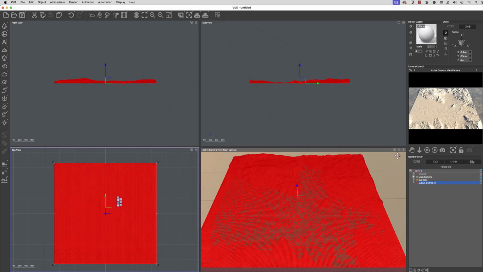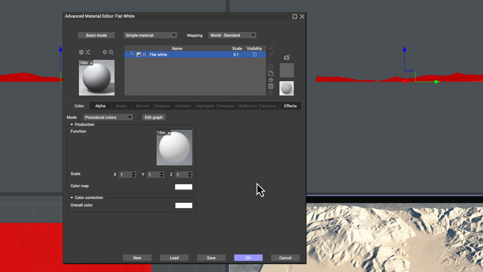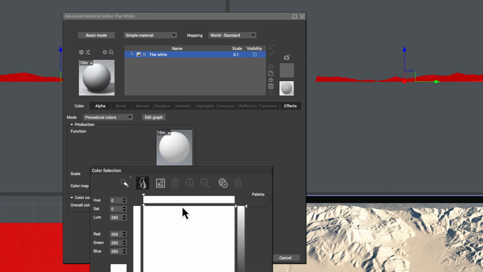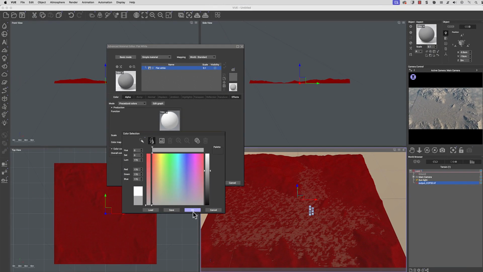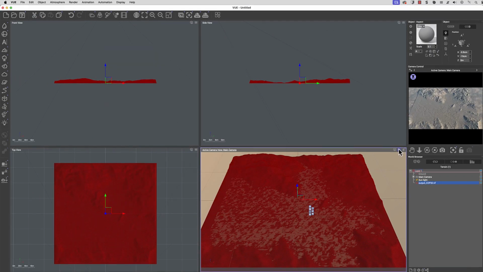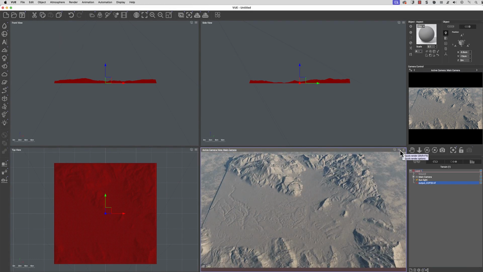Here's how that looks after a quick render. I want a light gray color, so I'll double-click on the material in the Object Aspect window to open the material editor. To change the color, I'll double-click in the Overall Color window to get a color picker. I'll select a light gray. Click OK twice to return to the main view. Click the Quick Render button. The yellow cast is from the sun.